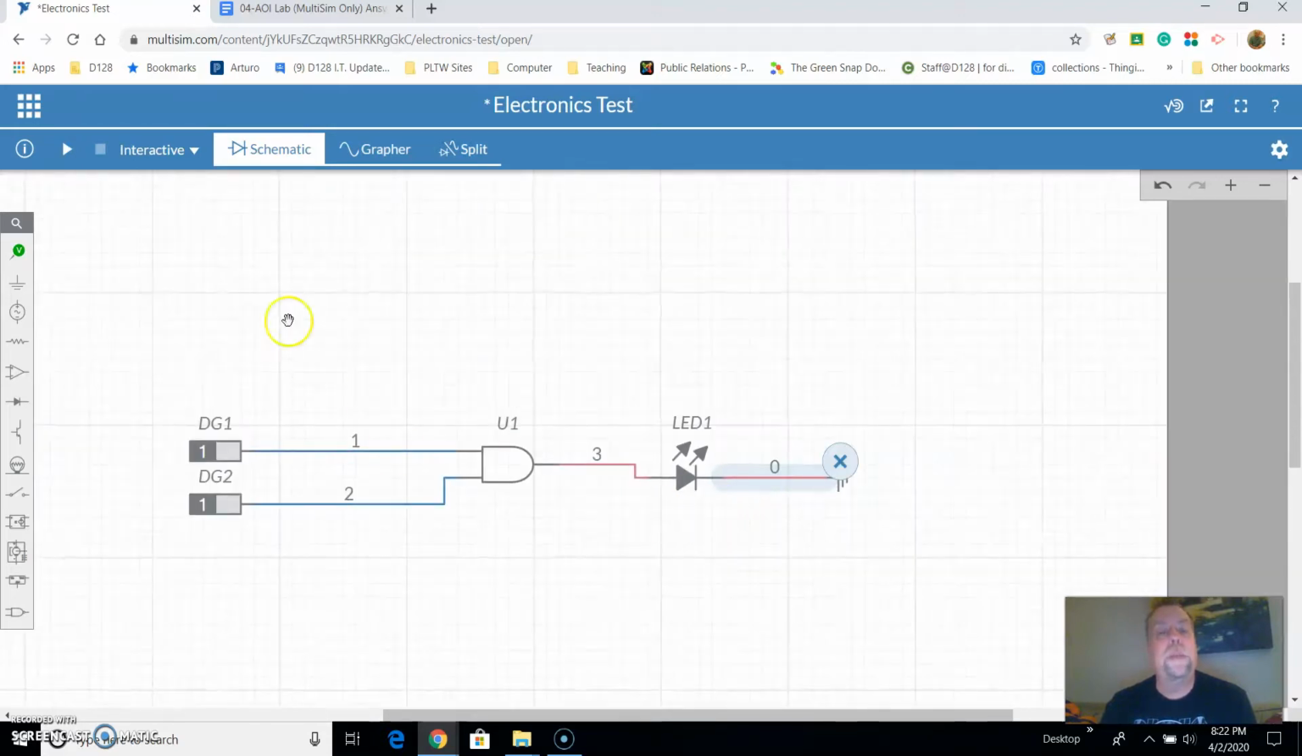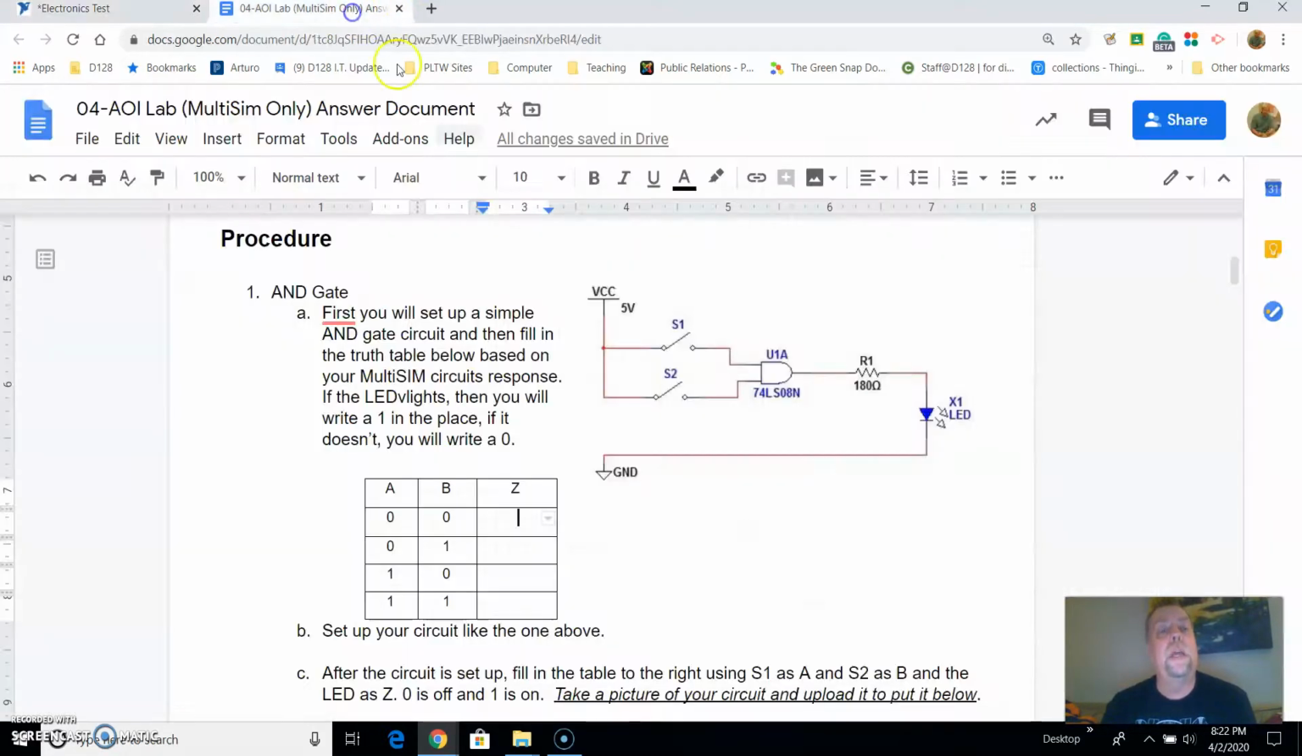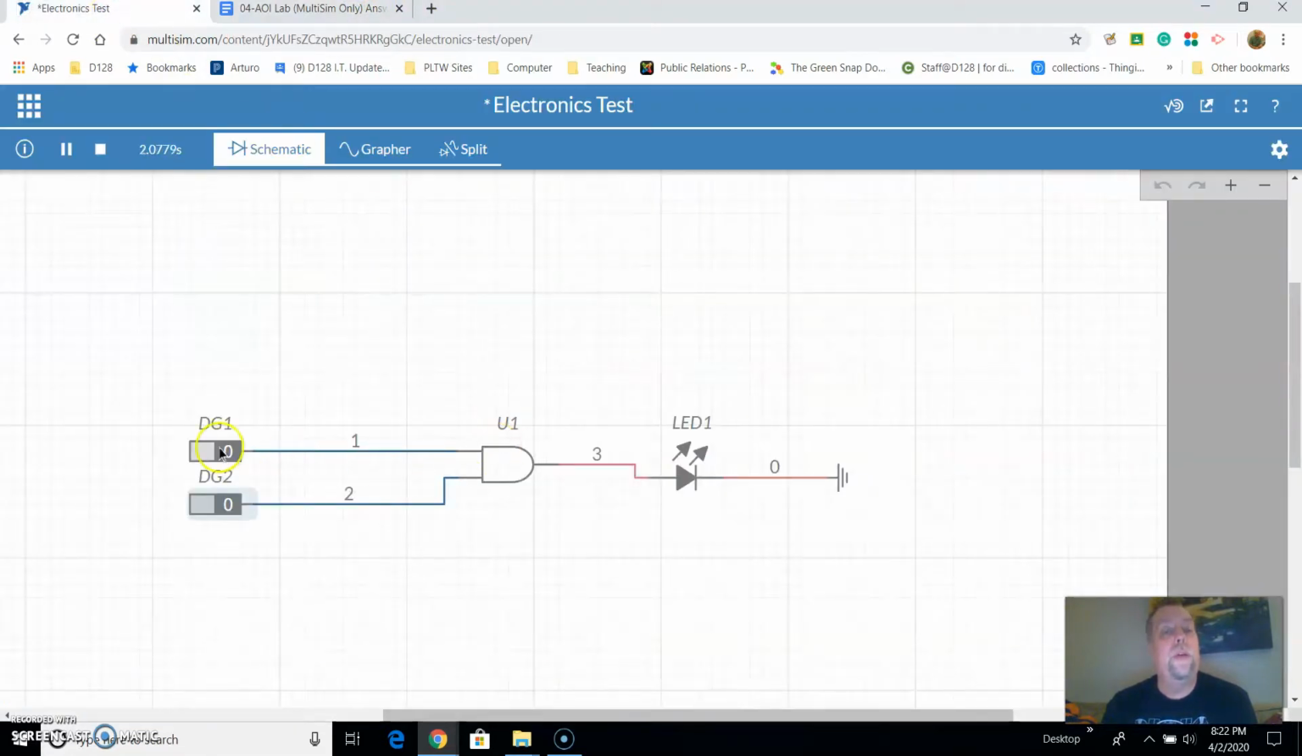Now watch what happens here. I'm going to start the circuit. I've turned them both to 0. Is the LED on or off? It's off. So I'd come over here and I'd put a 0 in there. I'm doing the first one for you. Then I turn the first one on.